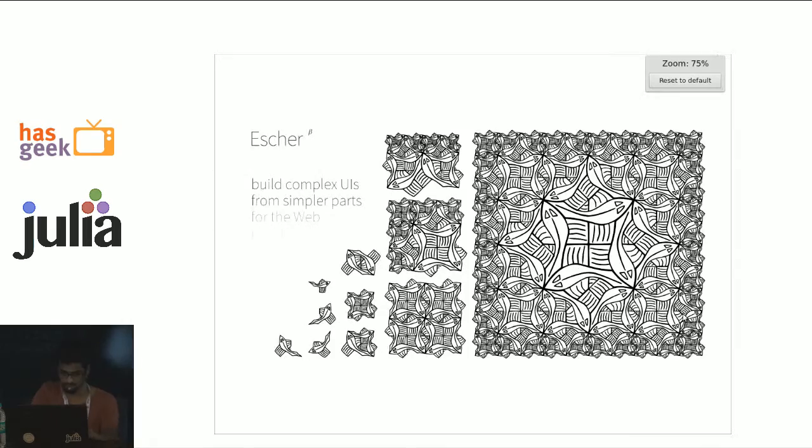And so there's this other package I'm working on. It's called Escher. You're looking at it right now. So this slideshow is made in Escher. It lets you basically build web UIs entirely in Julia. And the way you do it is you take simple parts that Escher provides you, and then you stack them up and make more complicated UIs.